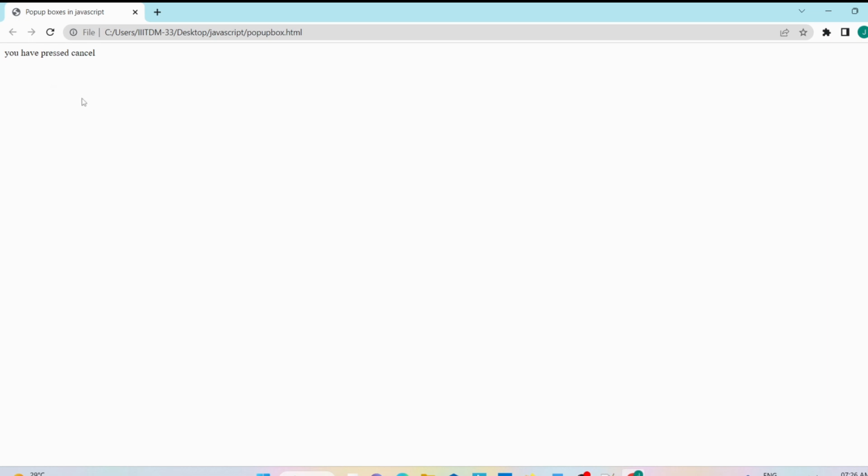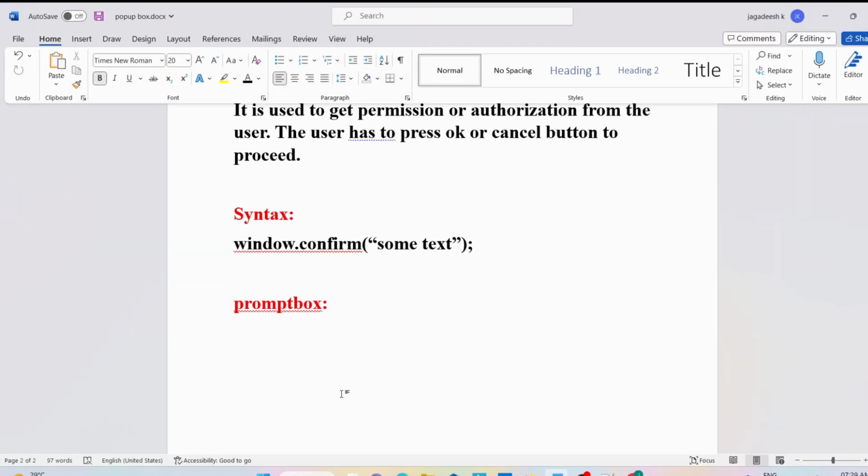So like this you can use the confirm boxes in JavaScript. They are useful for taking the permission or authorization from the user. Now let me discuss the prompt box.